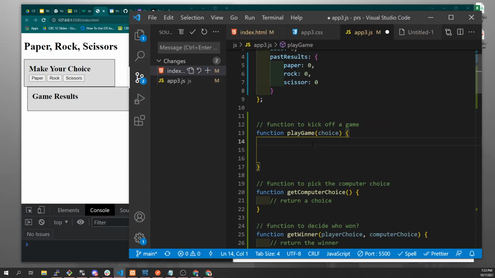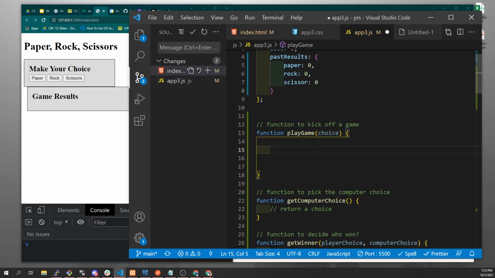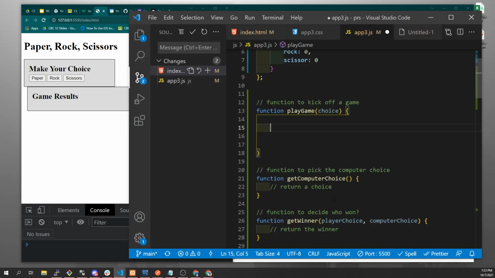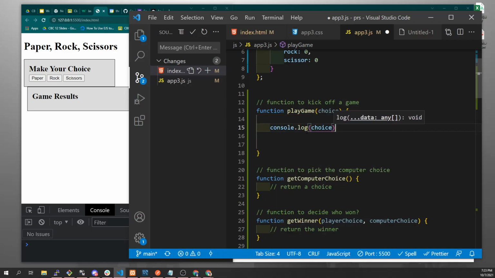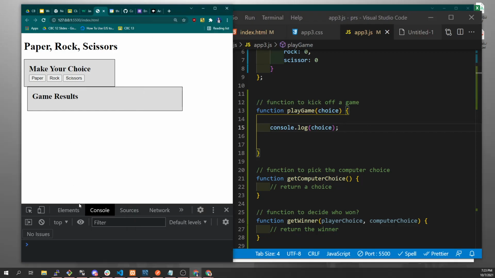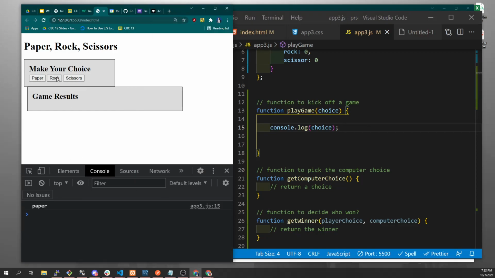All right, so play game happens. We kick off play game, and it says, we've got a choice in here. Right? It's going to be paper, rock, or scissors. So then we need to get our computer choice. We want to have this return paper, rock, or scissors. So let's come in here and say we know my choice. My choice is the choice thing we pass into play game, right? And if I was to just console.log this right now, log choice, we can run this code, and we should see paper, rock, scissors pop up in our console, right?